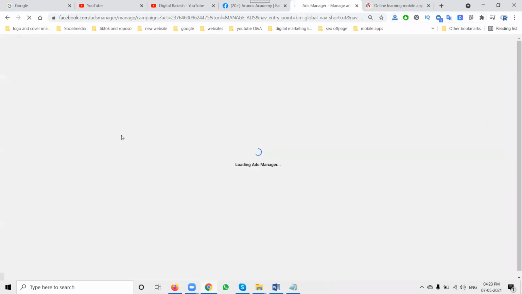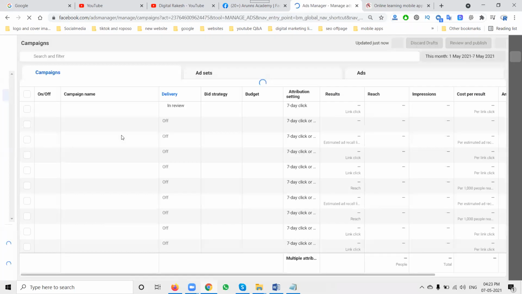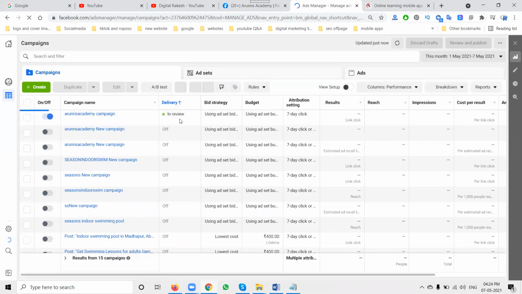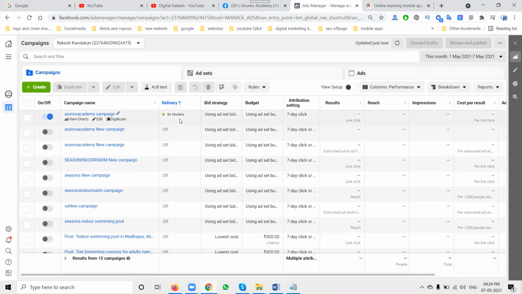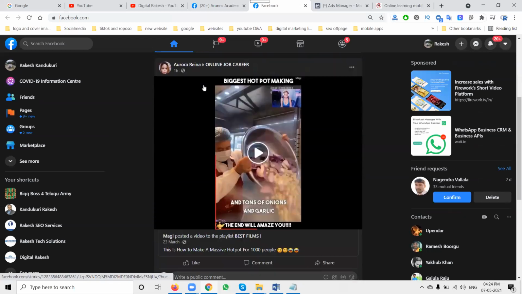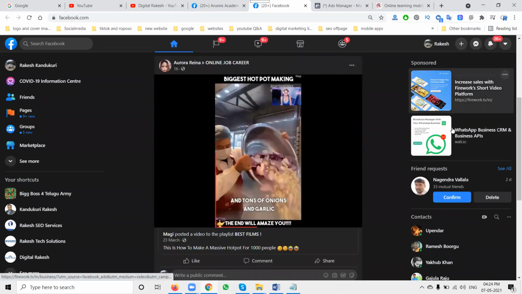Now in this ads manager, previously it showed an account error. Now it will show the in review option. Within a period of time, the review will be accepted, and they will start posting your ad. Then the ad will be activated to show to your customers on Facebook. There are Messenger, Facebook feed, and Instagram stories. Your ad will be shown in all of those placements like this.